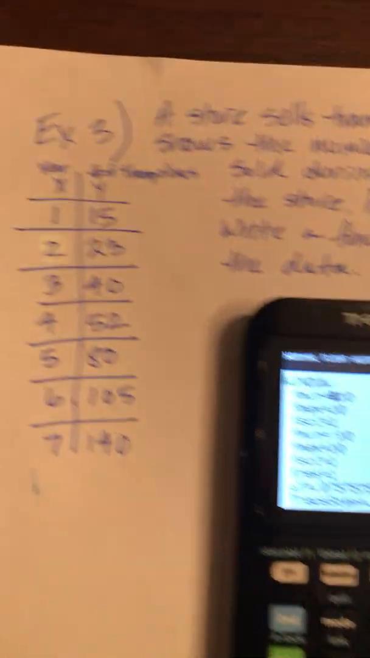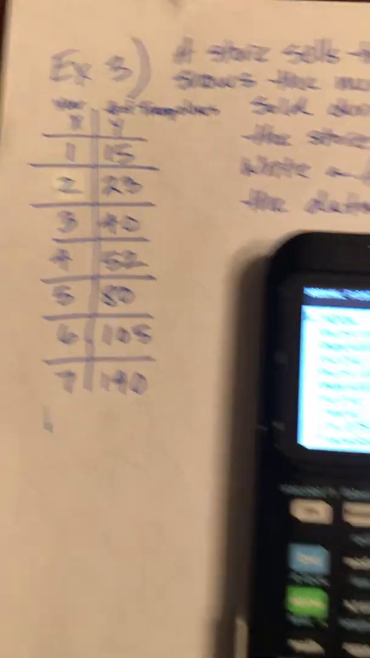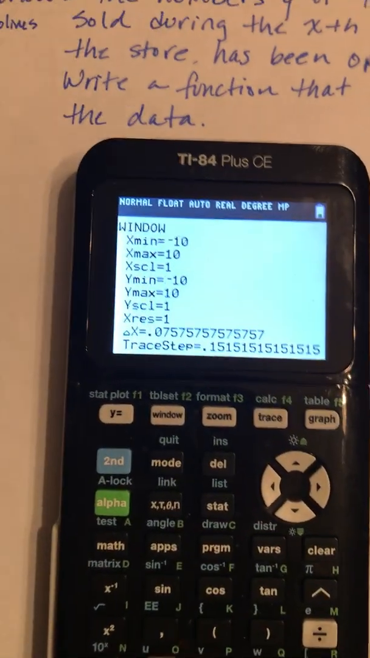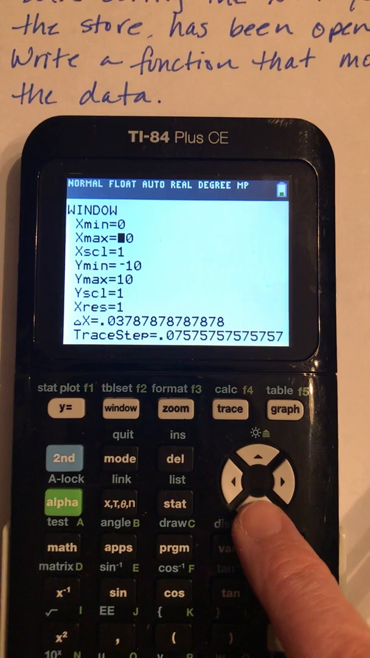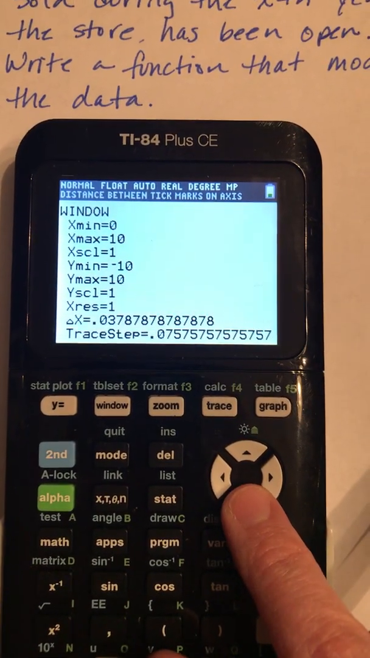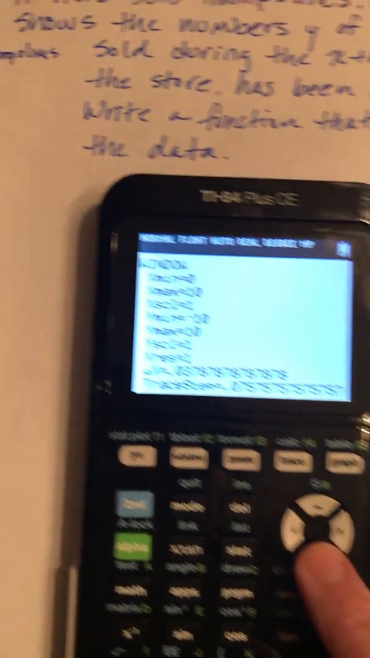So now go back to your X's. Your X's range from 1 to 7, so let's pick a range of 0 to 10, and let's count by ones. Makes sense, right? Let's go to our Y's.